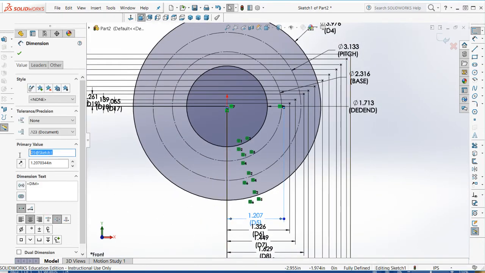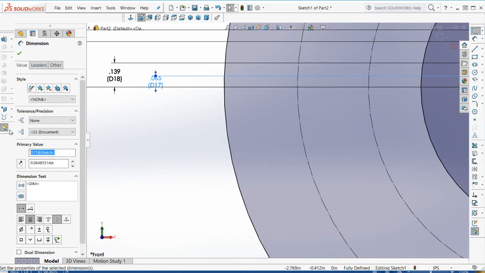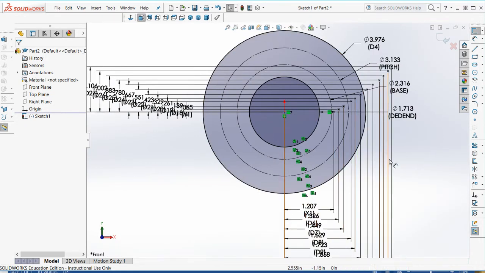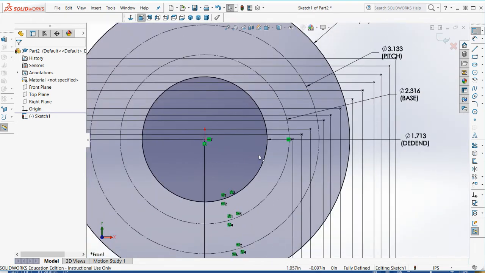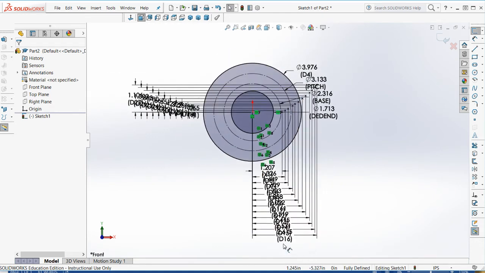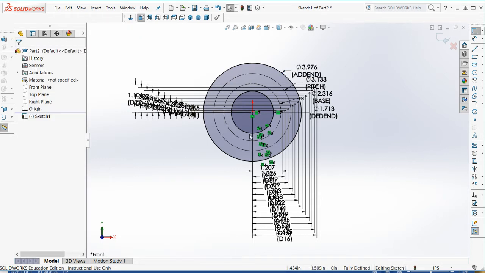This is x1. Oops. And this is Y1. Now it doesn't actually matter that x1, x2, etc. are sequential, but it does matter that x1 and y1 both go to this point, x2 and y2 both go to this point, etc. So my goal here is to get a fully named dimensioning sequence where my last dimension is x13, y13, or however many points I have, and all of my circles are also named. So this outside one is addendum.